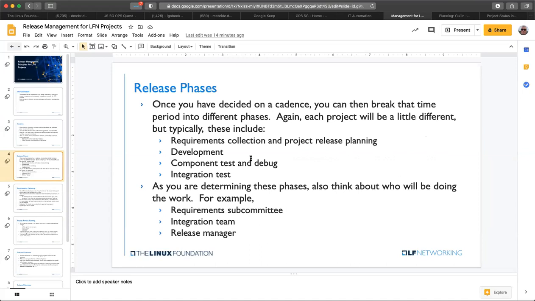Okay, so once you've decided on a cadence, say every 6 months, the next step is to break that time period into phases. And as I mentioned before, every project is a little different, but typically those phases will include some kind of requirements collection and prioritization, as well as individual project release planning.